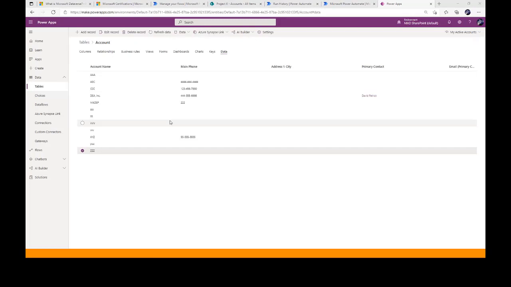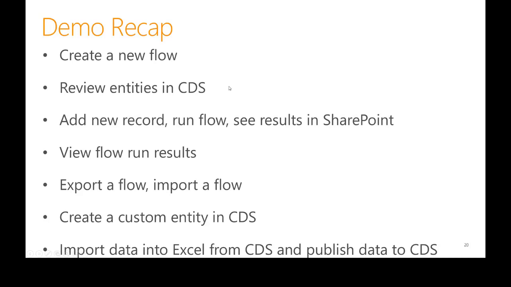What else did we want to talk about? Let's look at our wrap up, see what I missed. So I showed you how to create a flow. We went in and we reviewed the existing entities or tables in Dataverse. I should update that. We added a new record. We ran the flow.